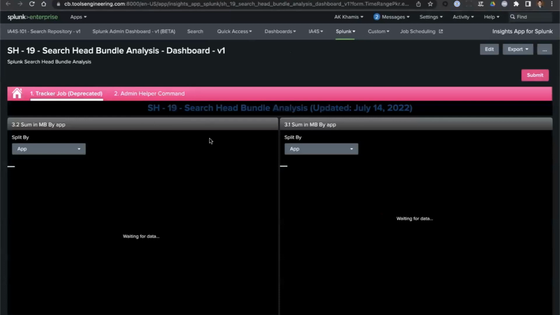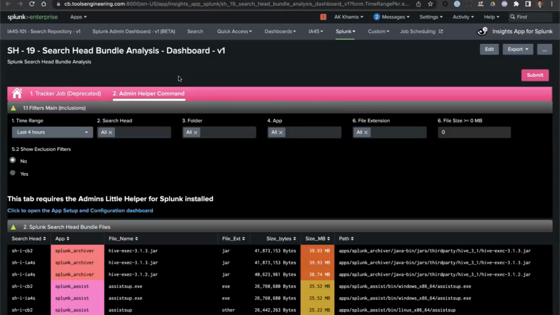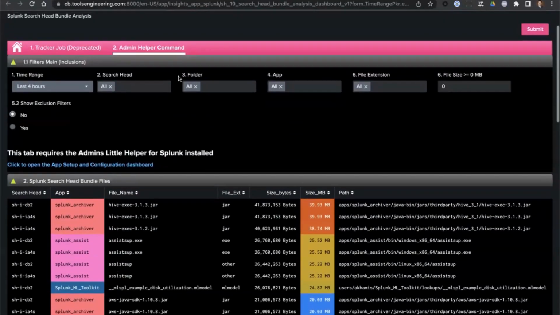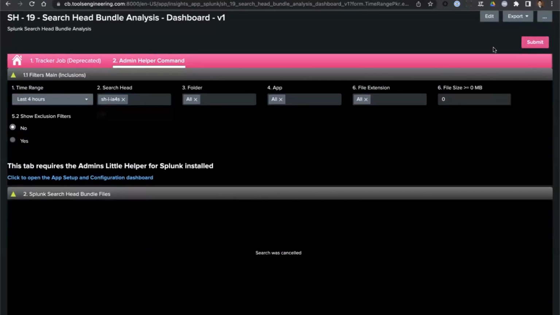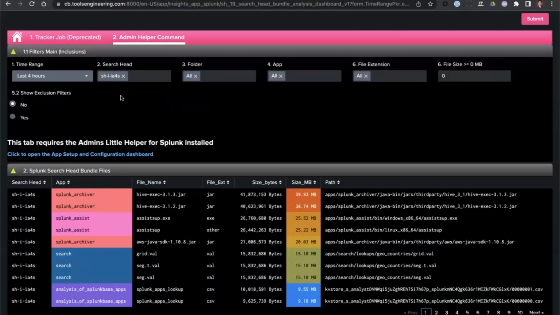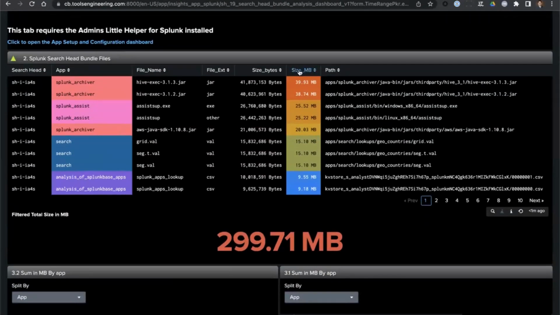So the bundle is really important. We want to watch what's going on with that bundle, look at it, maybe alert on it, just make sure nothing is impactful, right? So look at this search head. When you look at anything related to bundles, make sure you look at one search head at a time, right? So the size is about 299 megabytes, not bad, right? But then we can quickly see what's in the bundle here, and the size in megabytes. What's the path to it, where it's actually located in the apps folder.